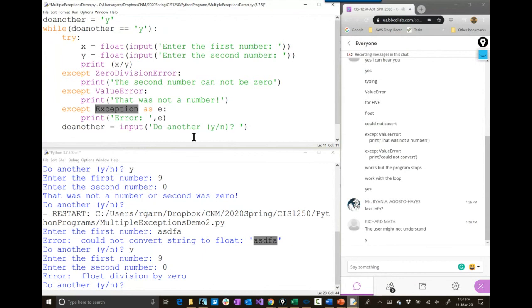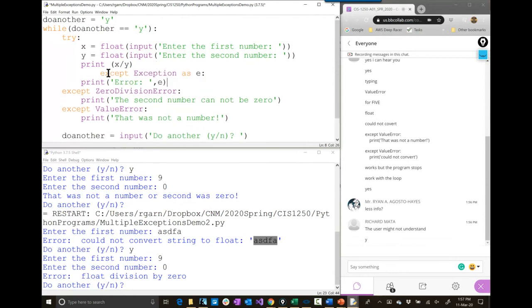Yeah, if we put exception E at the beginning, could we ever get to those other two? And so I'm going to experiment with that. I'm going to place this one up here and see if my custom messages come out.